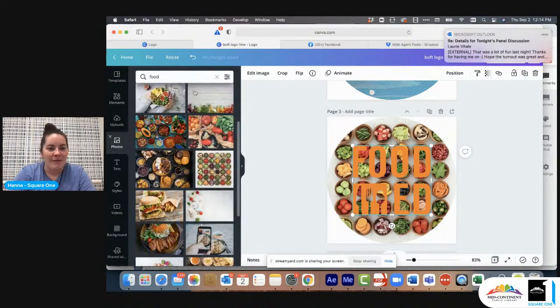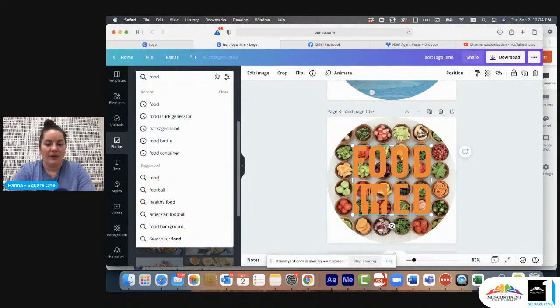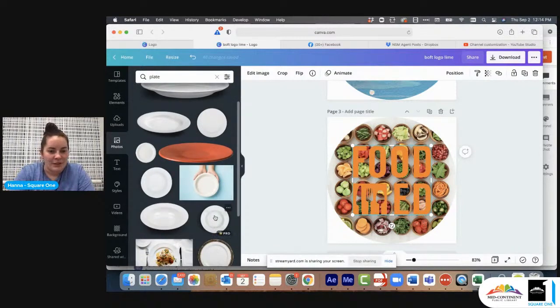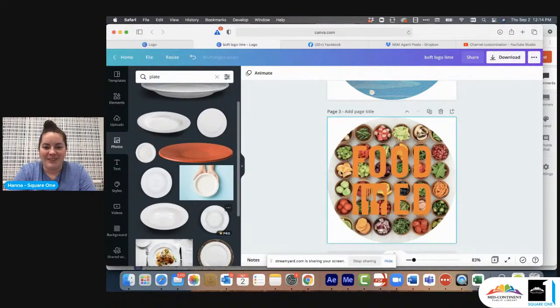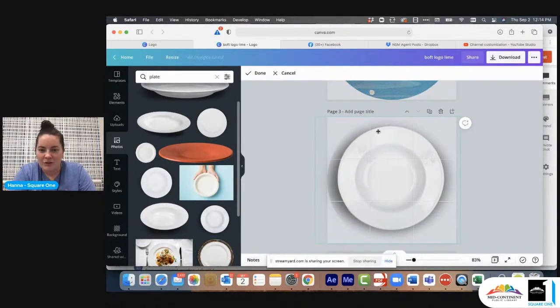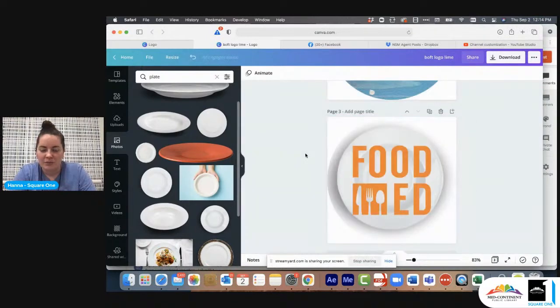So I'm going to go back to my photos and jump over here and type in plate. Lots of awesome options here. I can take one that's from a bird's eye view and drop that over, except what do I have to do first? Let's unlock it so we can change it, and then drop that over. It's a little off center, so you double click and you make sure that you have it in the spot you want it. Looks pretty good.